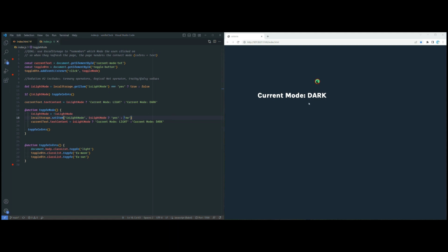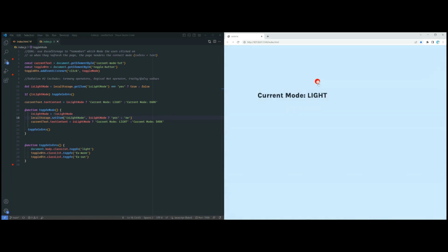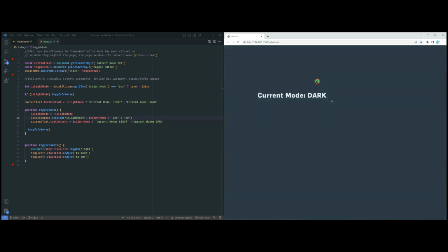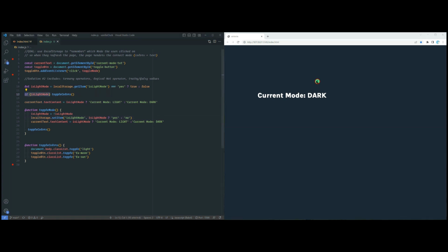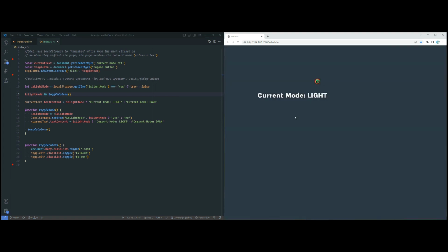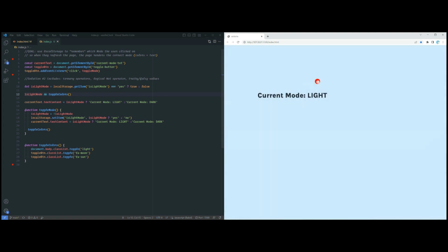Okay, so right now you see we have current mode dark. I click it, current mode light. If I refresh, it's still light. Okay, I click it back to dark and I refresh, it's still dark. Cool, right? And another thing, you might see this a lot in React. You can also do is light mode and then use the double ampersand operator. Okay? And then if I change it to light and I refresh, it still works. Okay? So this is the exact same thing as this. But the if is more readable. The double ampersand is mostly used in React applications because of JSX.